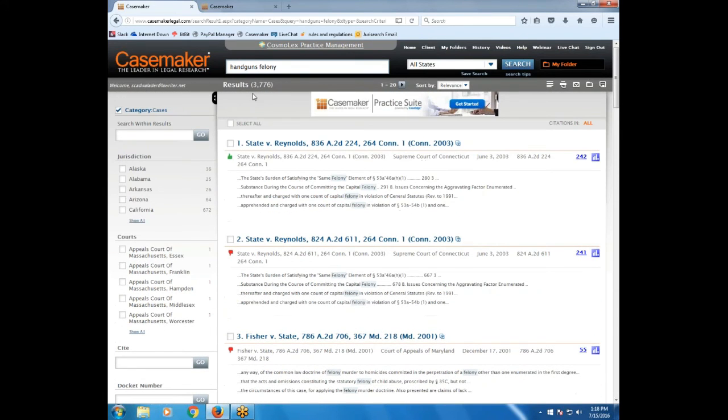Now personally, I find that 3,776 cases are too many to try and get through, so I'm going to narrow this down further. The original search that I typed in, handguns, felony, utilizes the AND search. This tells Casemaker that I only want documents that contain both of those words. And there's no restriction on where they can be found in that particular document. So felony might show up in the first paragraph and handguns could be in the 30th, or they could be side by side. We didn't put any type of parameter on that particular search.